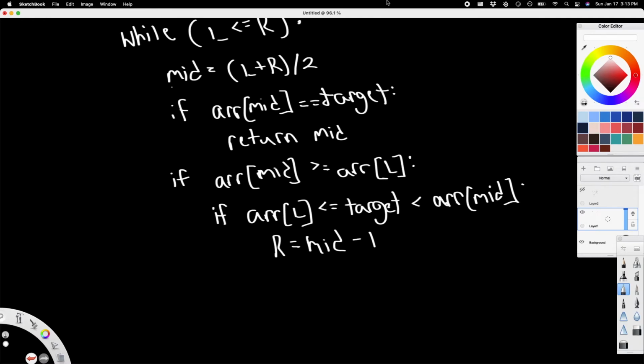So what that means, instead of changing our right, we want to change our left pointer. So we'd use an else, left is equal to mid + 1. Awesome.